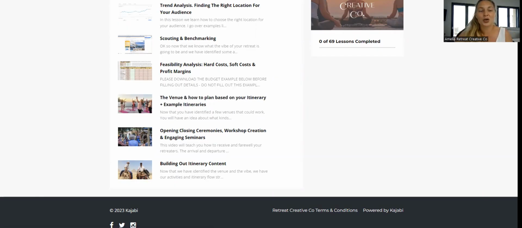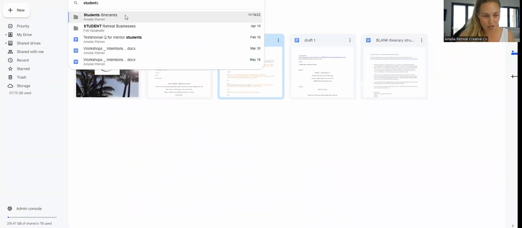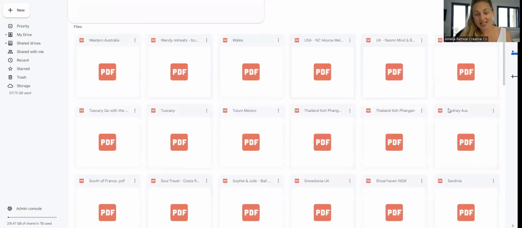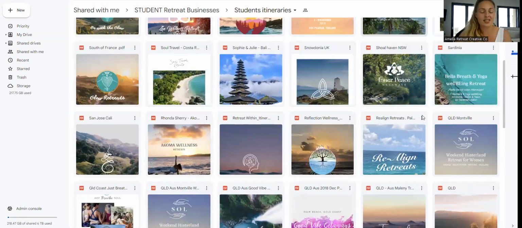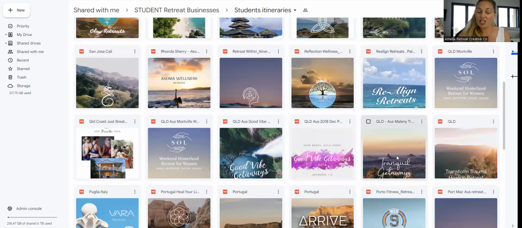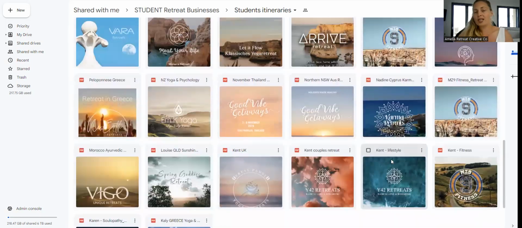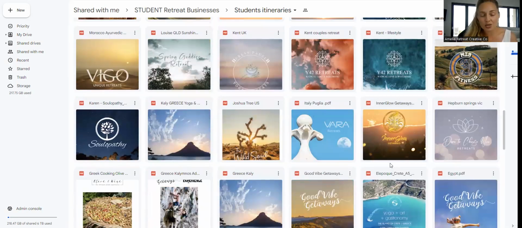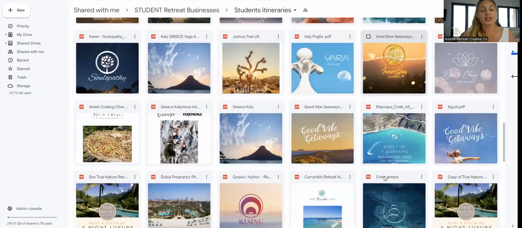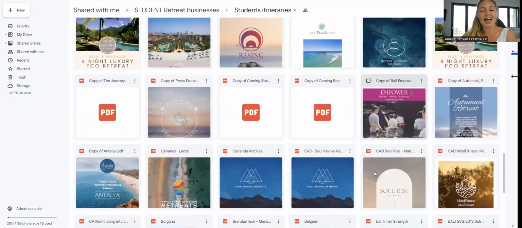So now we get to look at creating a gorgeous itinerary for your retreat. And I'm going to show you some options here. So you'll have access to this folder when you're inside, and it is all of our students' retreats all around the world. So you're going to be able to look at how they map out an itinerary, what photos they use, what the intros are, what the mapped out days look like, how to list your inclusions, how to list your pricing, what's not included and what's important to say.